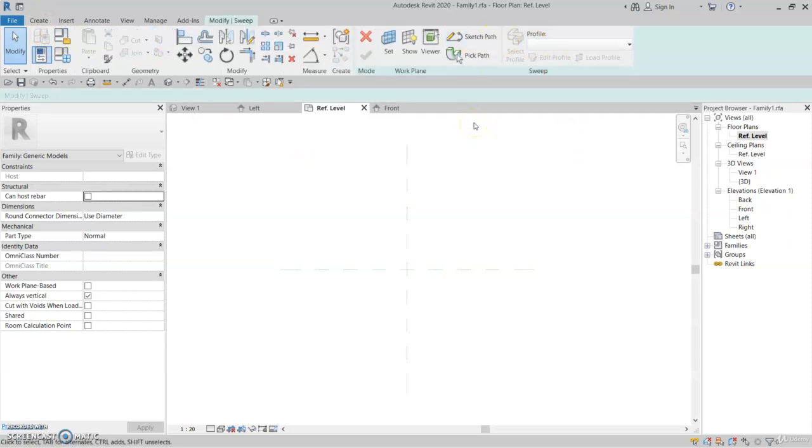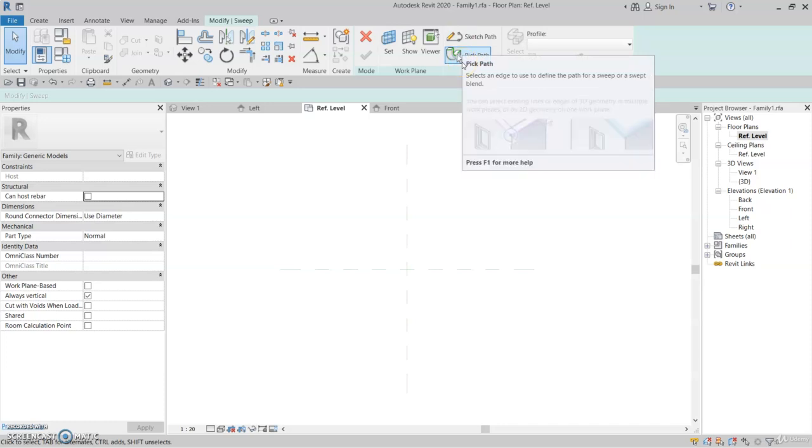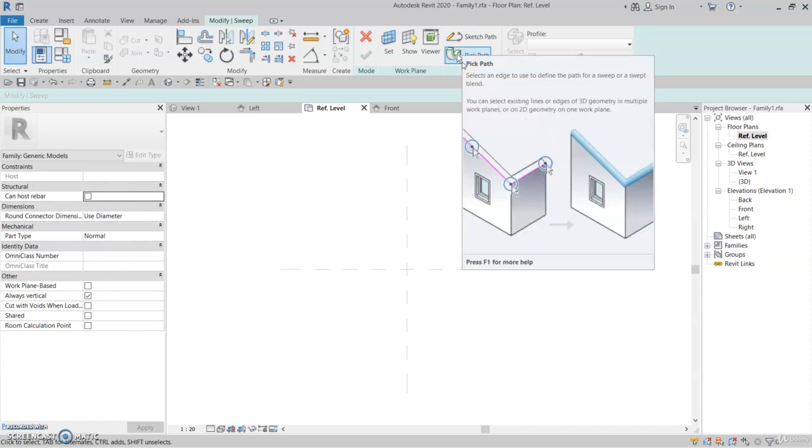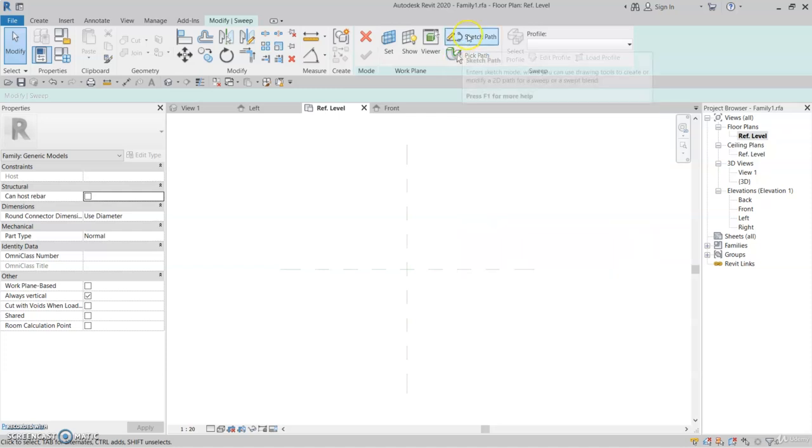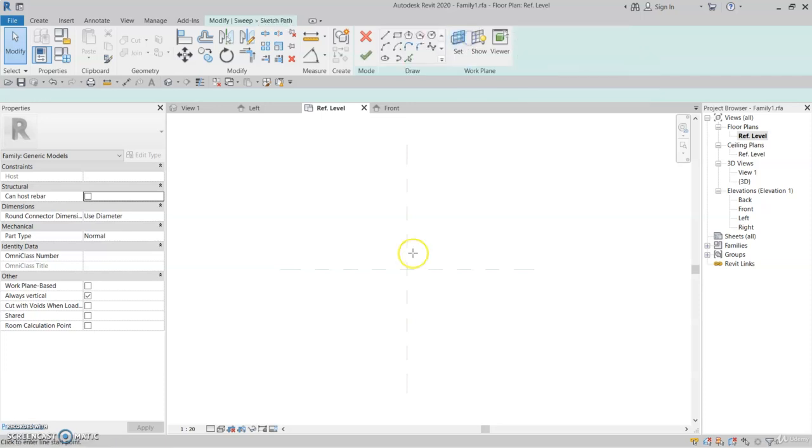There are two methods of creating paths for sweeps. You can either sketch the path, which sketches it in one plane, or you can use the pick path method, which allows you to pick the edges of geometry to create a more 3D path. We'll look at these when it comes to creating void forms in a future lecture. For the time being, we're going to click on Sketch Path.